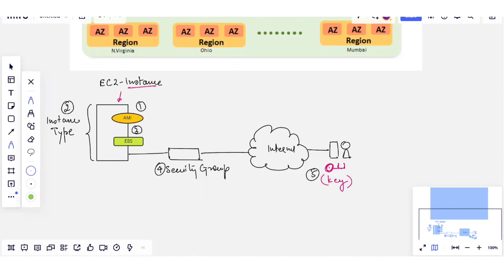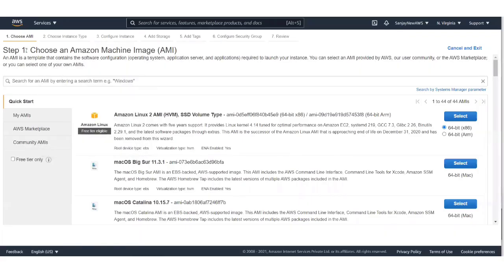So we are going back. We are on the first step, and here you have to choose Amazon Machine Image. I'll explain all these terms later, like Quick Start, My AMIs, AWS Marketplace, Community AMIs, what all these are. I'll explain later.